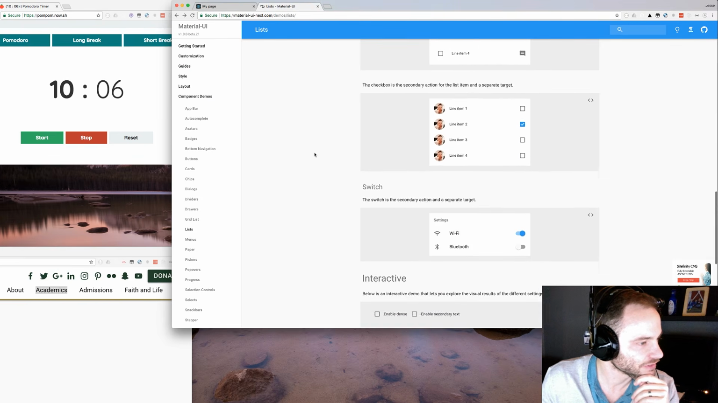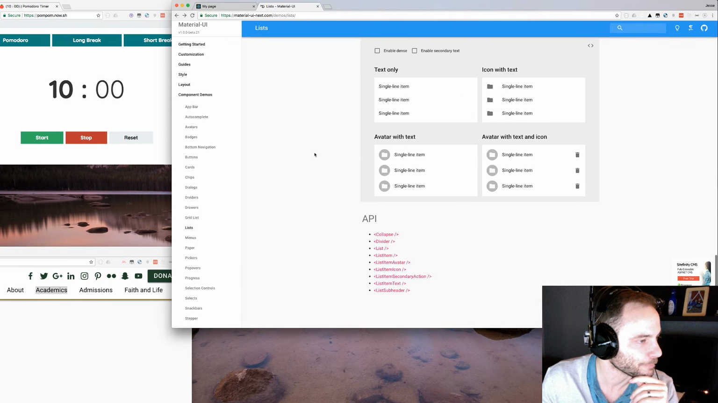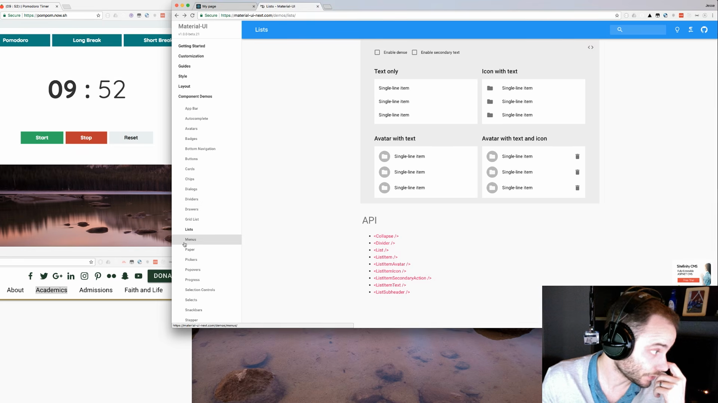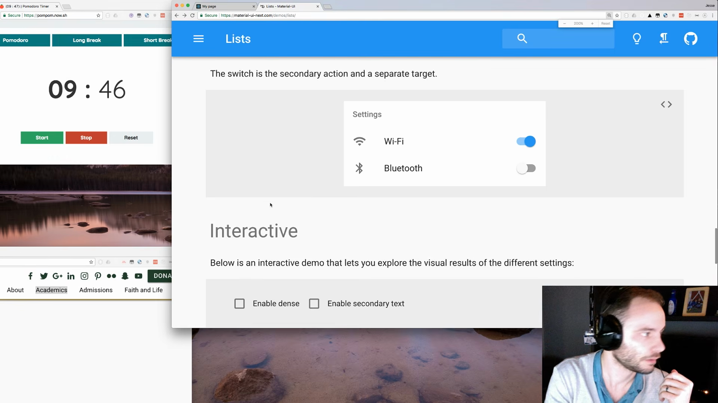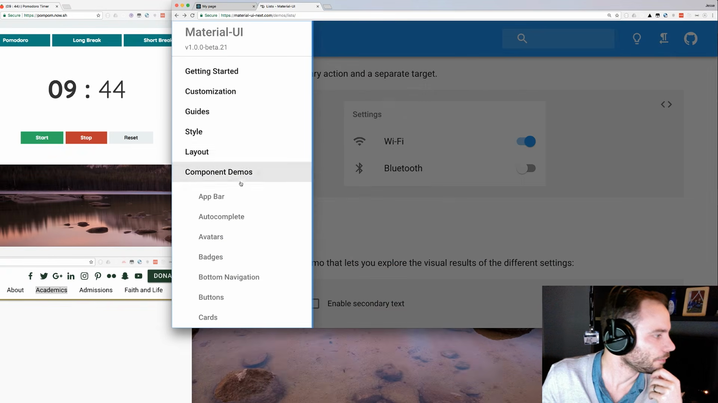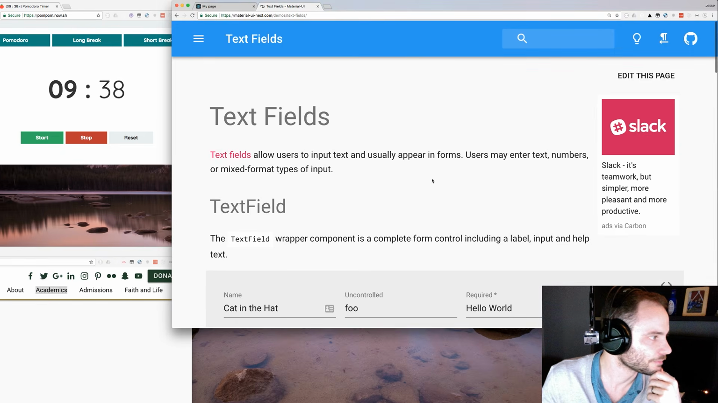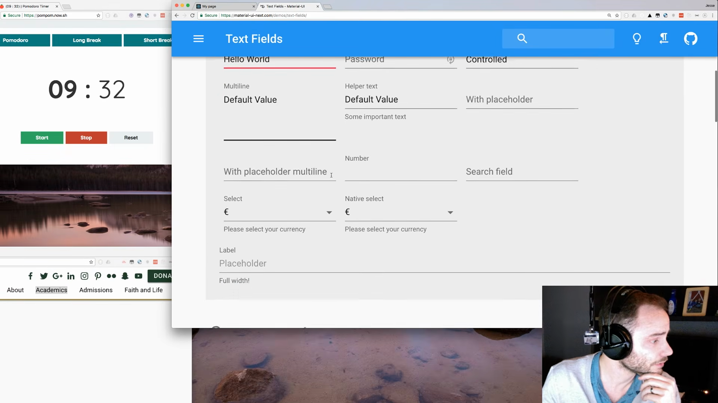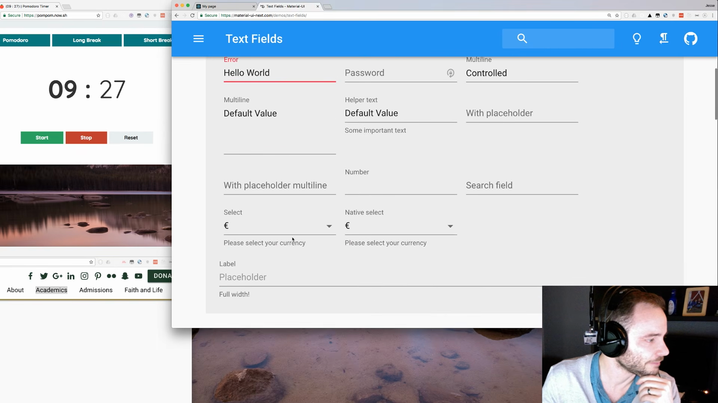Let's see if there's any examples. No, I don't see any examples here of using a search input inside a list. Okay, so let's go. This is really small. Let me make this bigger for everybody. Whoa. Okay, let's go to our forms, or text fields is the name of this section. We're going to go to our text field and grab one. We're going to want one with an icon. Let's see if they have that.